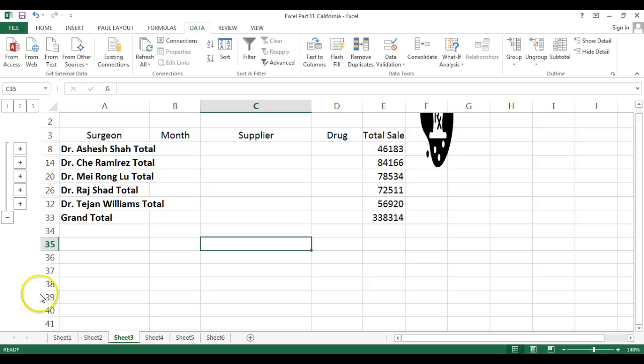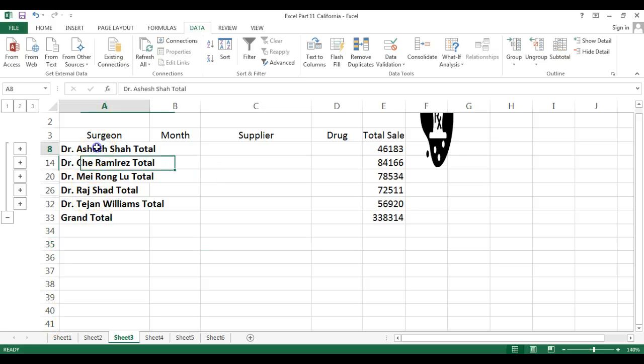So what we're going to do is highlight the doctors' names in the A column. Don't highlight grand total, don't highlight surgeon, just highlight the doctors. Then hold our control key down and highlight just our total sales for each of the doctors. Don't highlight the grand total and don't highlight the words total sales.